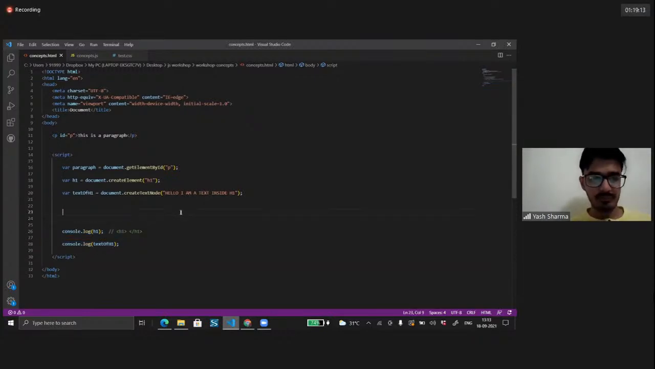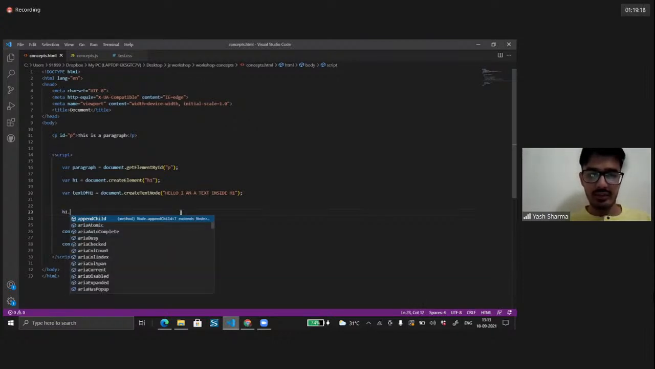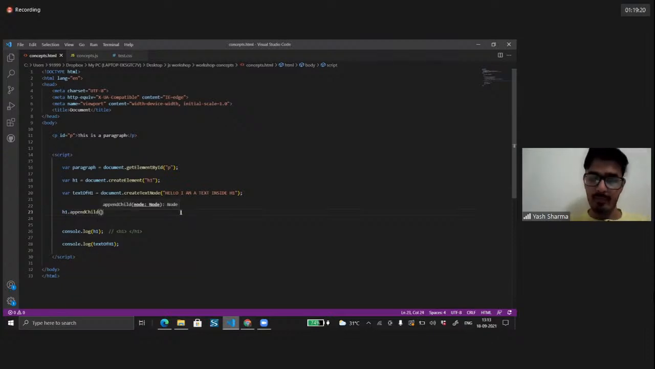Okay, so what I'll do, I'll take this h1, I'll use this append child method, and add text of h1 inside it. Now I'll store this value here. I'll create a complete h1. This is my complete h1. This was my h1 tag. This was my h1 text. This is my complete h1.